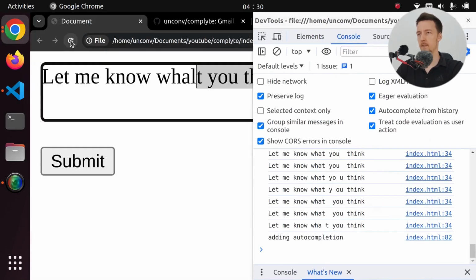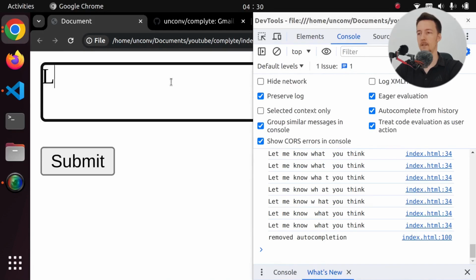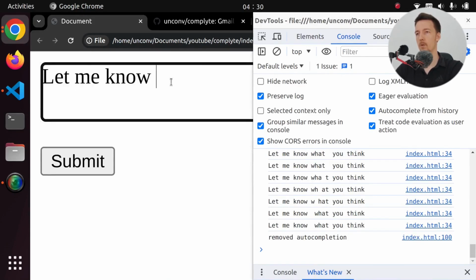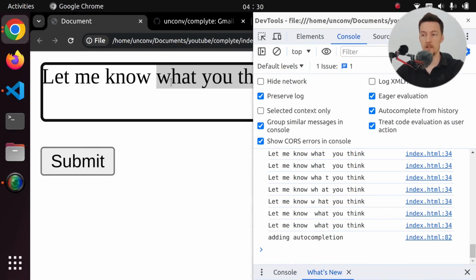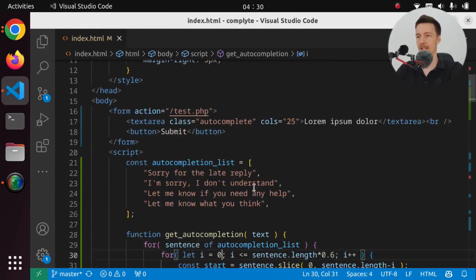Let's try again. So refresh and remove this. If I put just an L, nothing happens. Let me know and a space, then now it works perfectly. But if I put a W, then it adds the W. Does textContent get rid of the last space? I think that is what's happening.